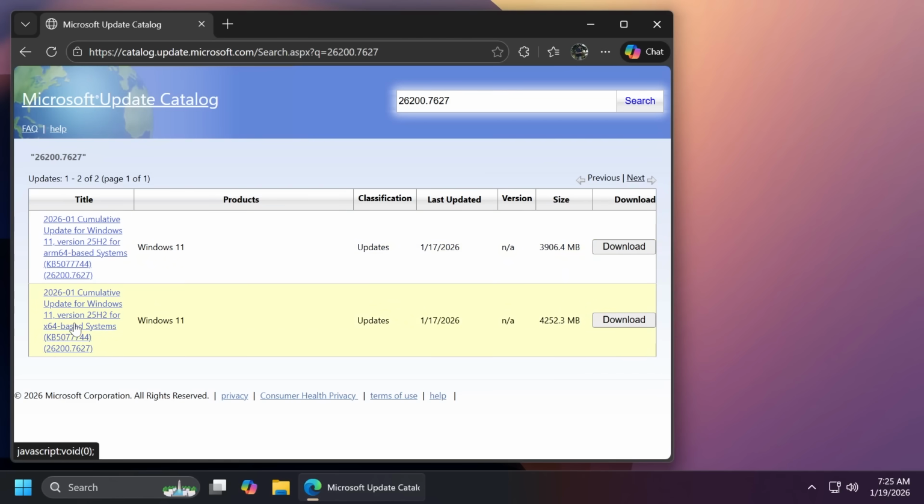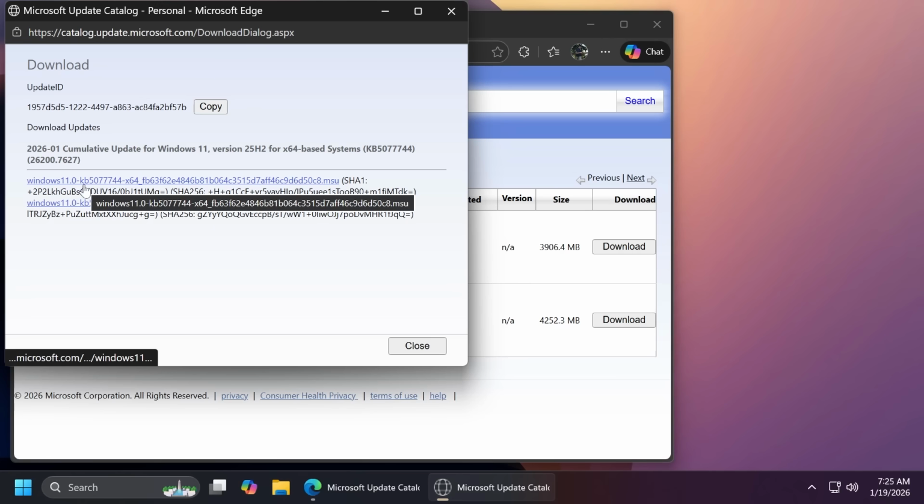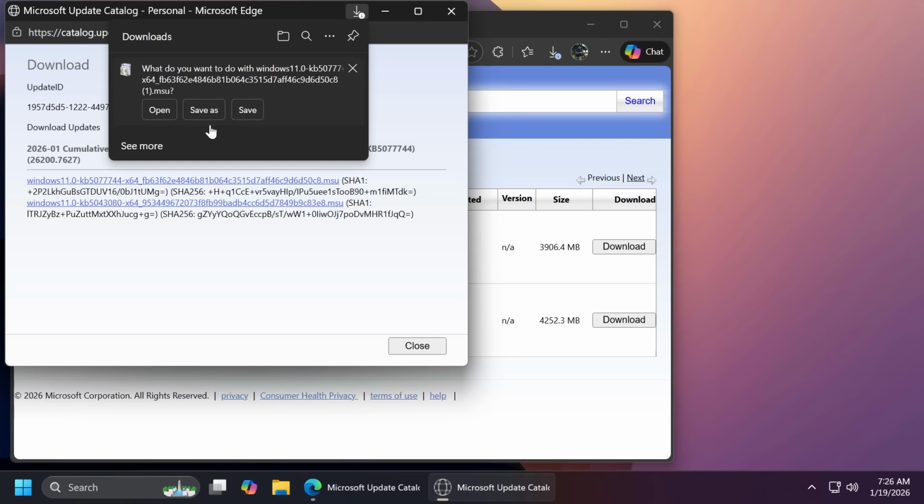I'm going to get the x64 one. I'm just going to click on download. And here, as you can see, you're going to be able to download the update. And yet again, you're going to have two links here. I'm not really sure what the second one is, but you also have to keep in mind to have this build code, KB5077744. This is the update you want. Click on it and it's going to start the update process.